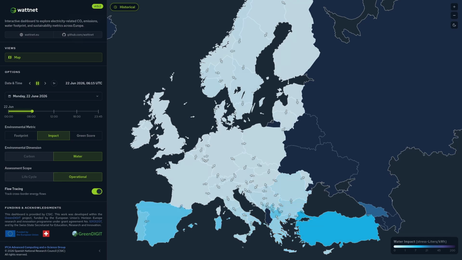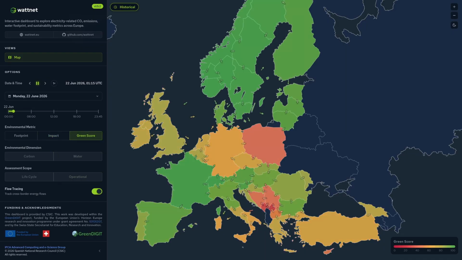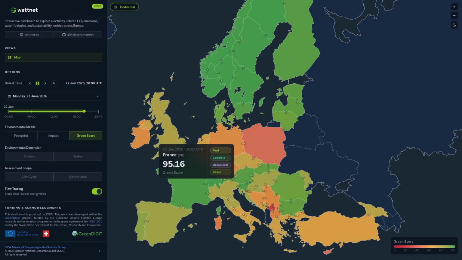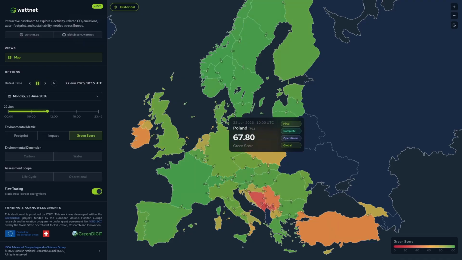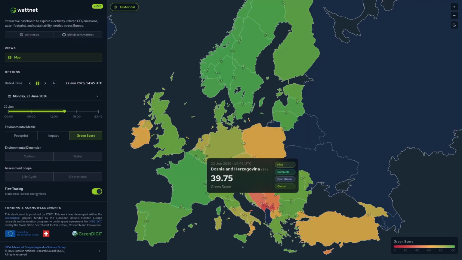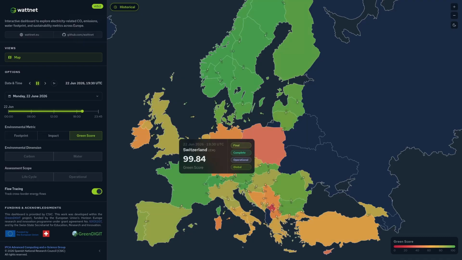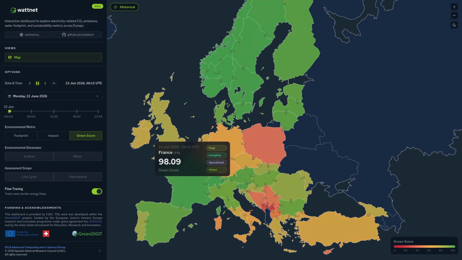This is exactly where the green score becomes useful. Instead of switching back and forth between metrics and trying to weigh them mentally, it combines both the carbon operational footprint and the water operational impact into a single comparable index. With green score selected, you can compare France and Poland and any other available site at a glance, getting a single answer to the question: which location is the most environmentally friendly choice right now to run my workload?